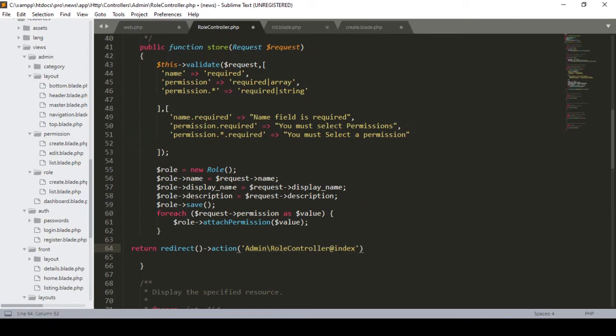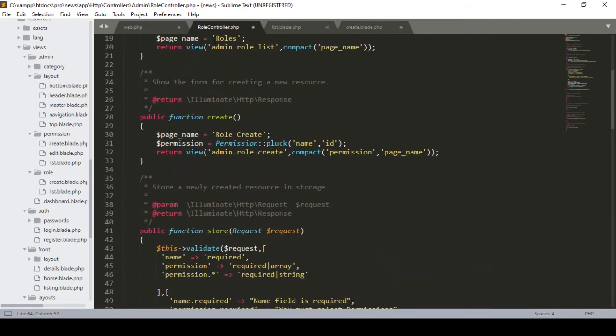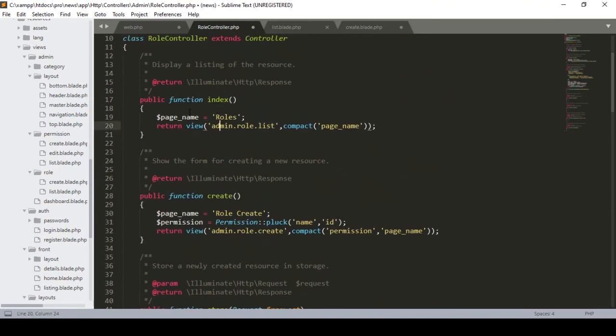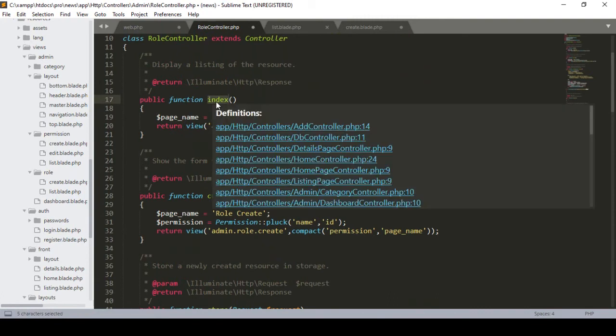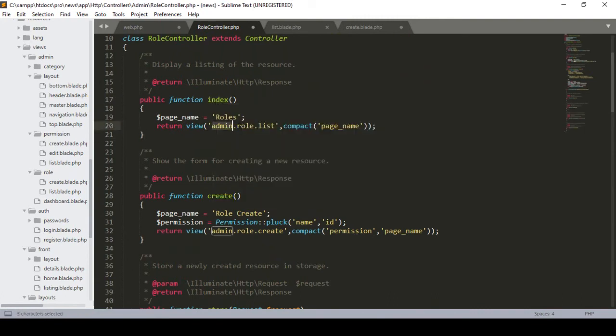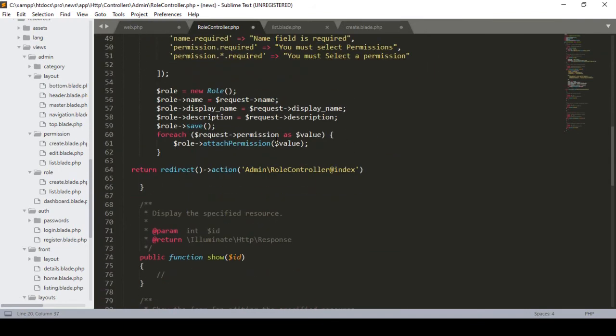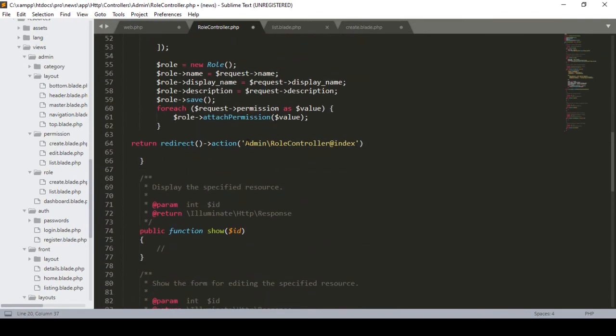So in our index method, if you go to the role, that means this controller in our role, you can see that in our index method I assign the view page for this list page. That means when this data is saved, it should be redirected to that action, this index action, and the index action will be transferred to that list page. So I hope you can well understand what exactly I want to do.